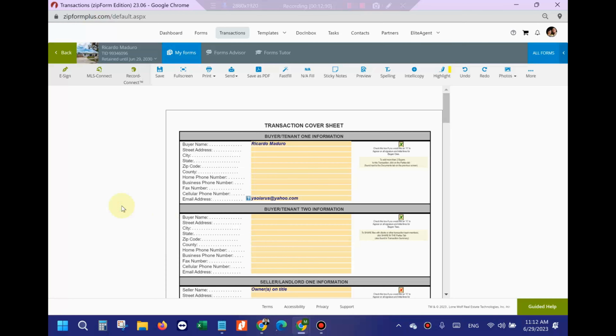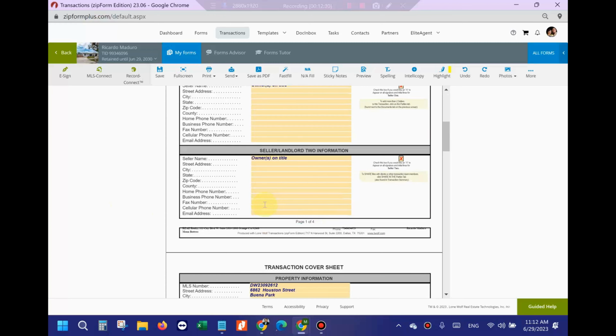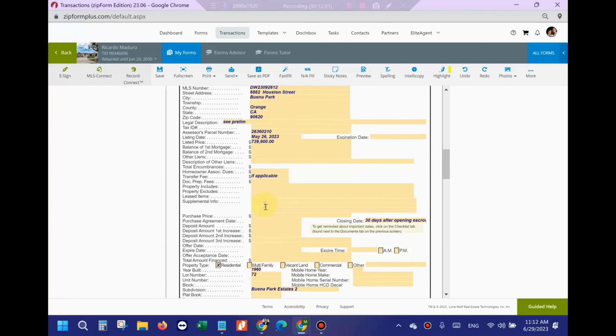Now we put the name of the buyer. We put the email address. Do you have to fill out all this information? No, don't. Don't waste time. You're not going to need it. It's not going to be useful to be there. All you need is the buyer's name and the email address. That's for e-sign to know who to send the document to. Owners on title, we already talked about this. That's perfectly fine. That's fantastic.